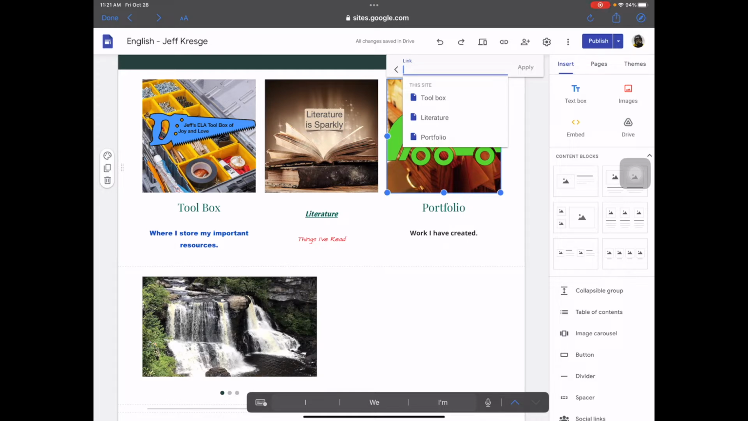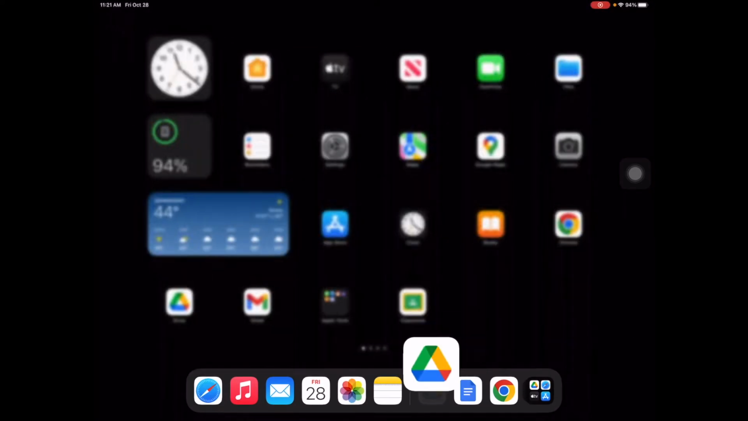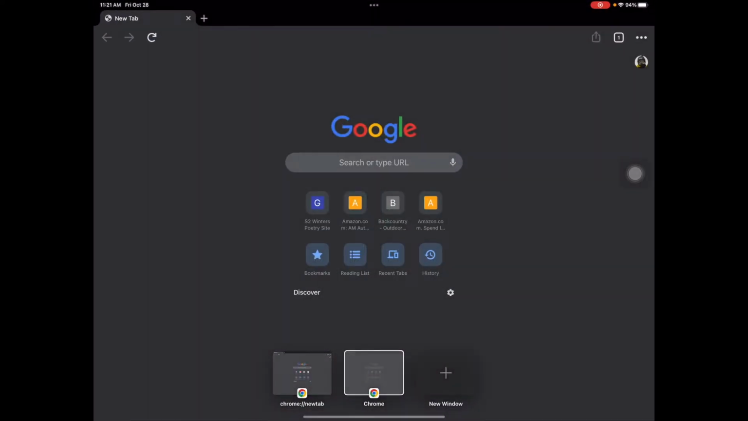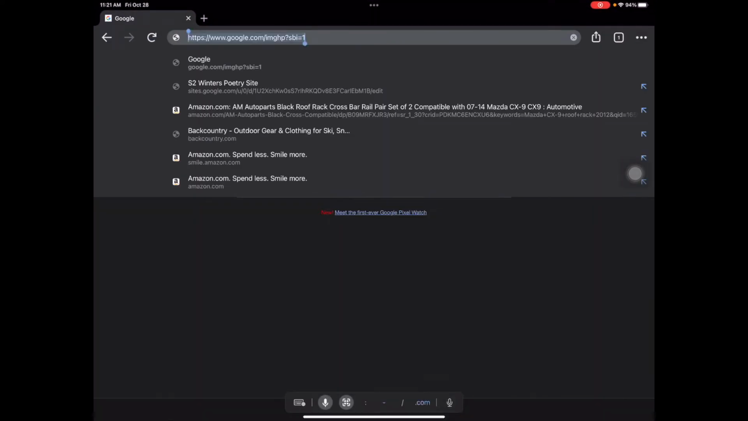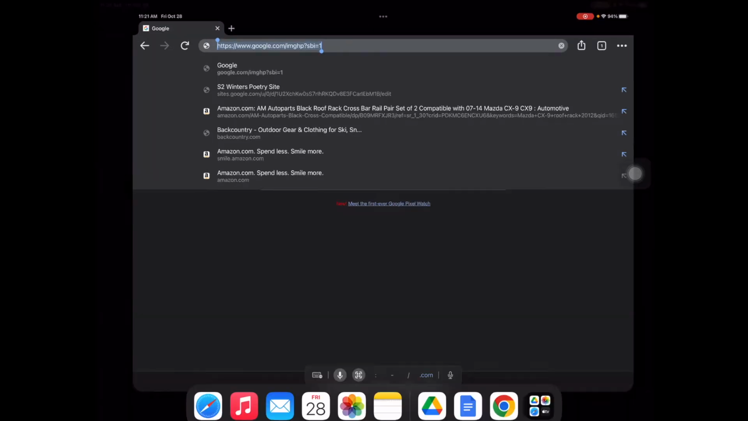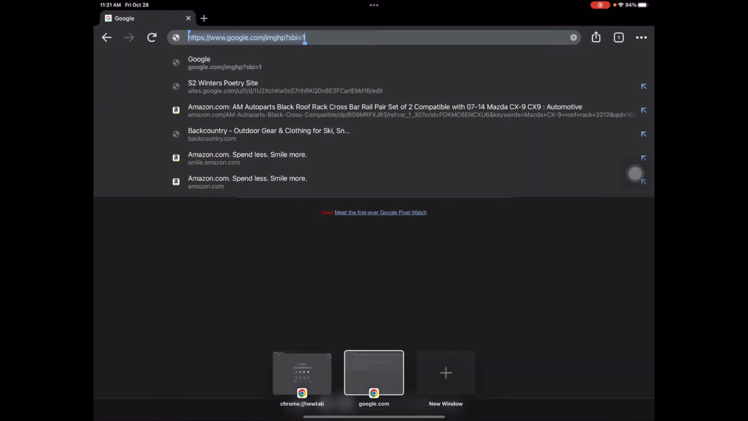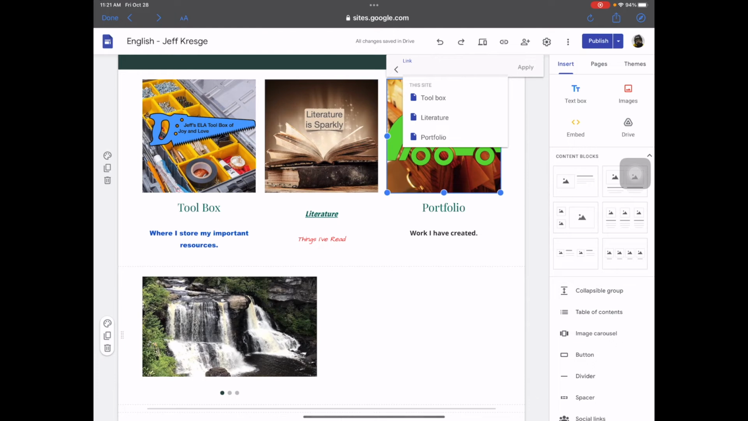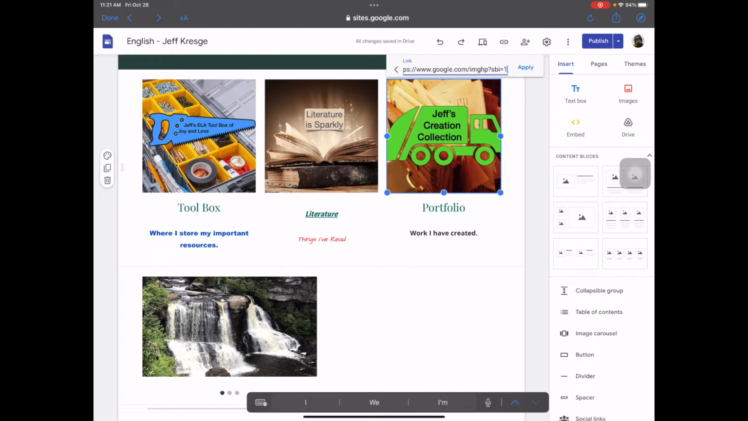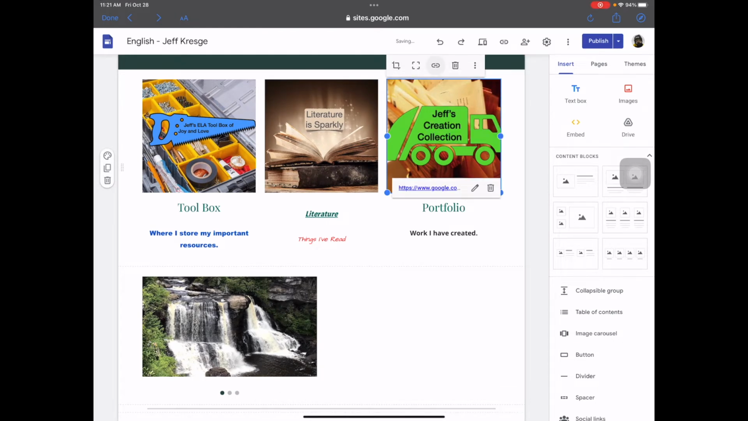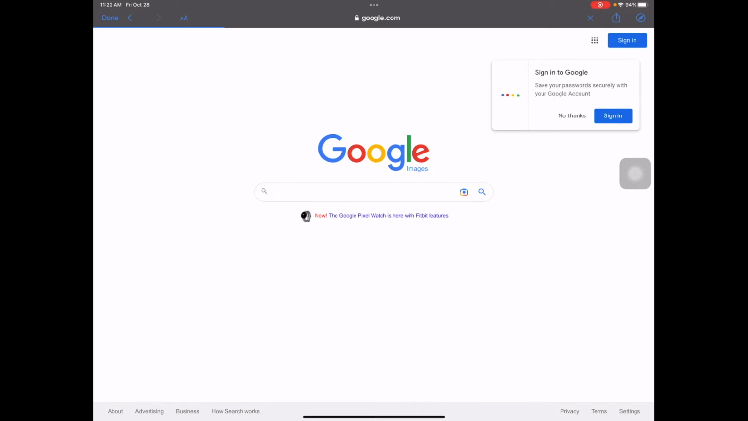Or if you want to send it to a website, so for example, I want to send it to Google, I'm going to copy that, and then I will go back into my site and paste that link. And that will take me then to Google Images.